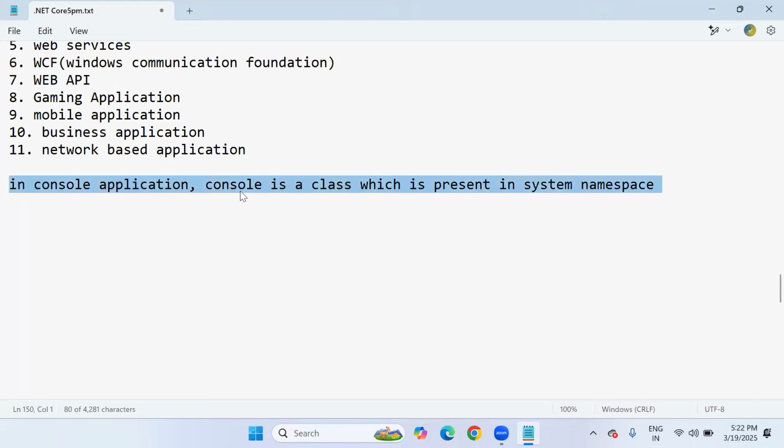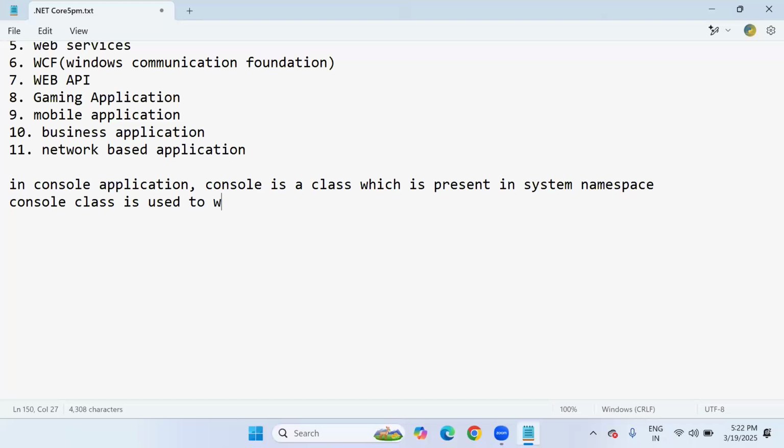So Console is a built-in class present in which namespace? The System namespace. System is one of the namespaces. I'll show you today, once I start programming within 5 minutes, what the System namespace is. And what is the main purpose of the Console class? The Console class is used to work with the input and output process. Input and output means if you want to give any input values to the program, or if you want to get any output from the program, then we can use the Console class.